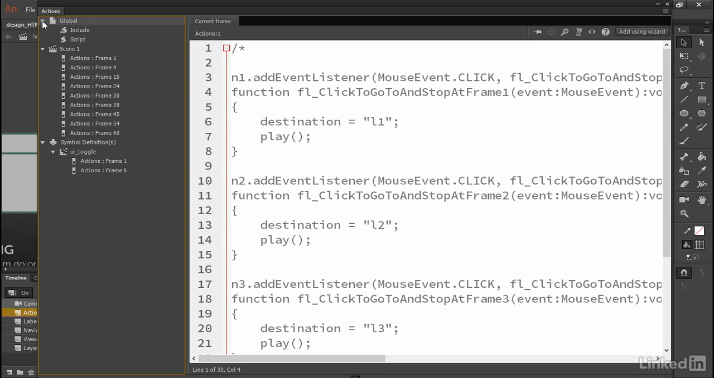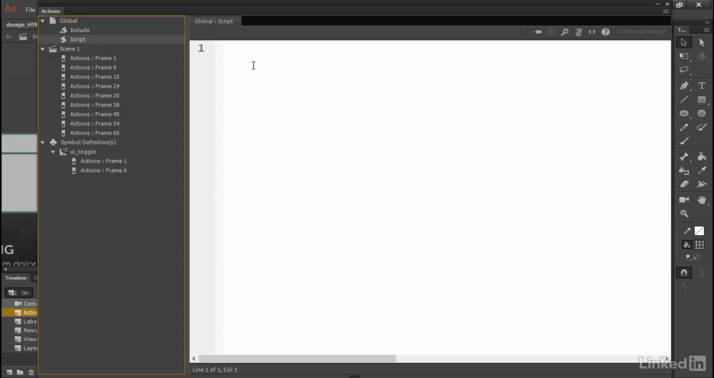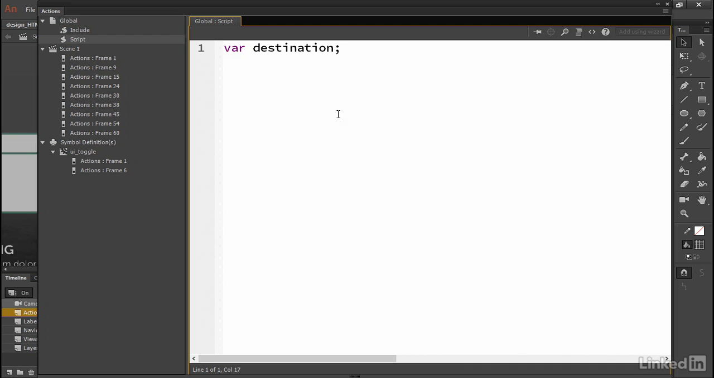Notice when you're dealing with HTML5 Canvas, you have this additional global attribute up here in the corner. Let's twirl that down and enter into the script area, because this is where we can define global variables that are accessible across the timeline. I'm going to paste our destination variable declaration in there. And really, we don't have to change it because var is the same inside of ActionScript as it is in JavaScript. So it all just kind of works.